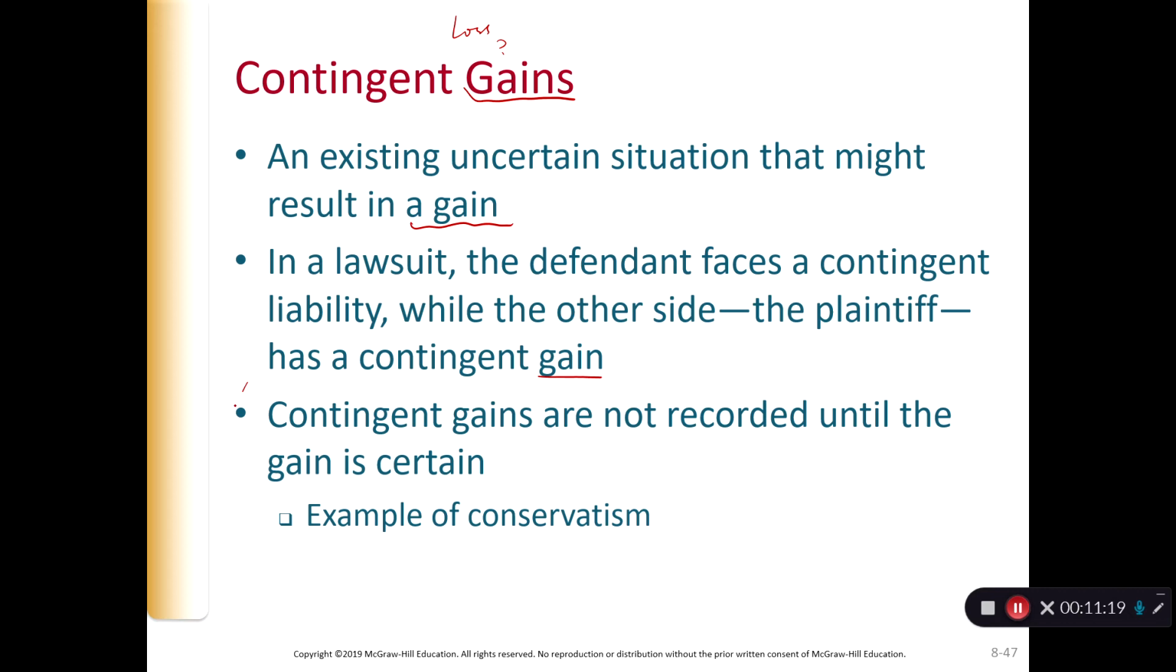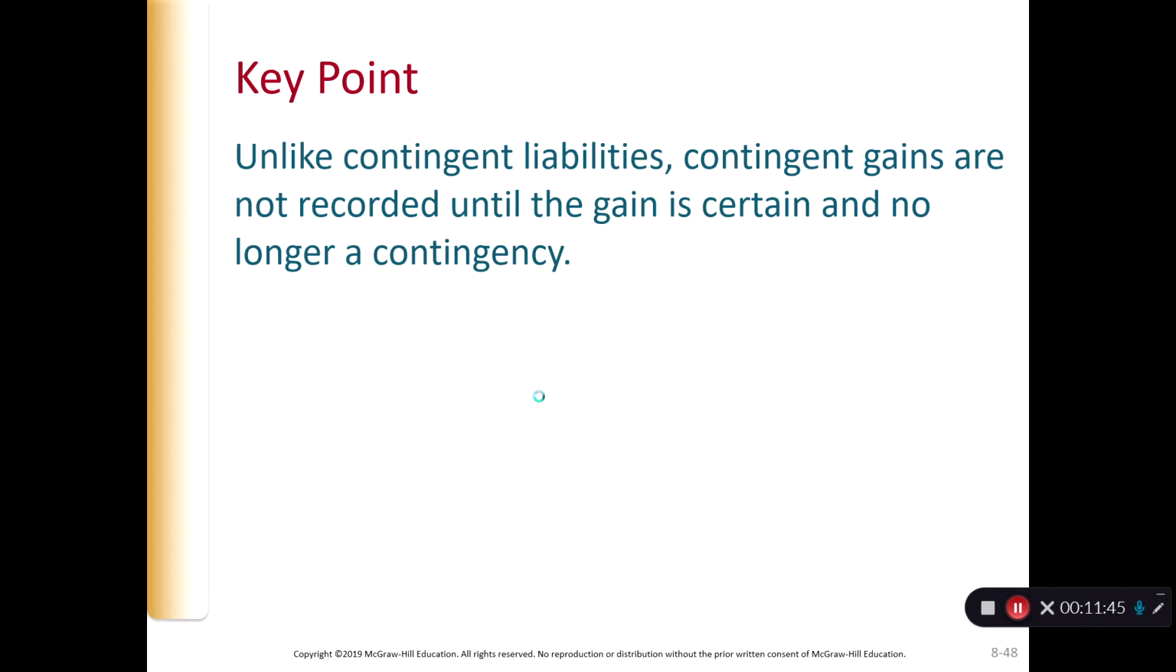However, when we record contingent gains, the same conservatism applies. We do not want to record a gain unless we are certain. So if we are probably going to win, then we record. You cannot say there's a remote chance that we will win this lawsuit, and then record the gains.